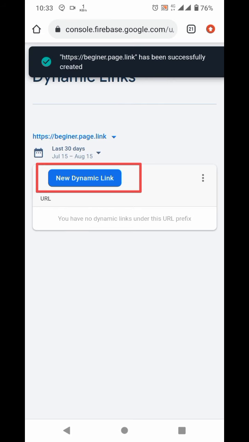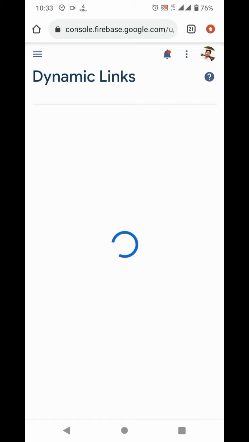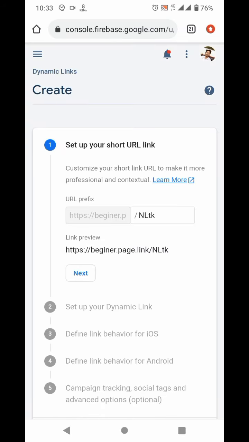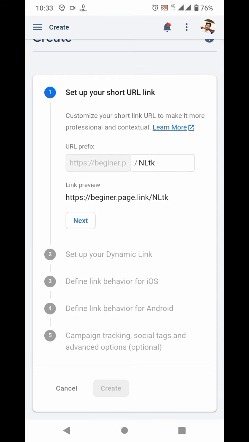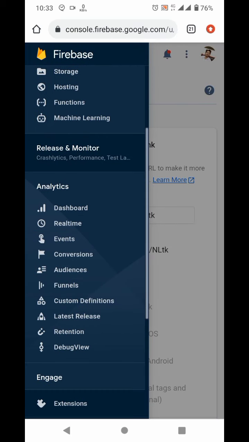Now click on create new link. By default, Firebase just gives you a random option, but I want to put some data that we can use in our app, such as the key of any data in our database. So let's see what we have in our database.